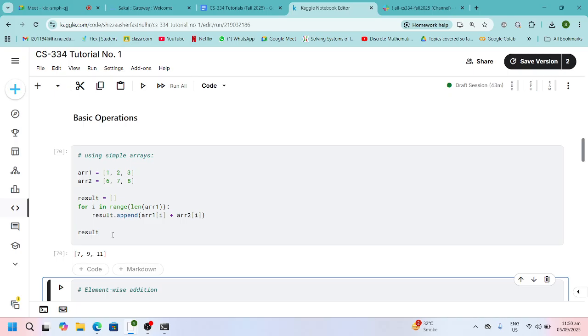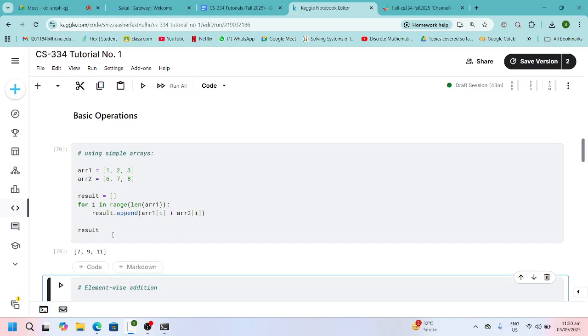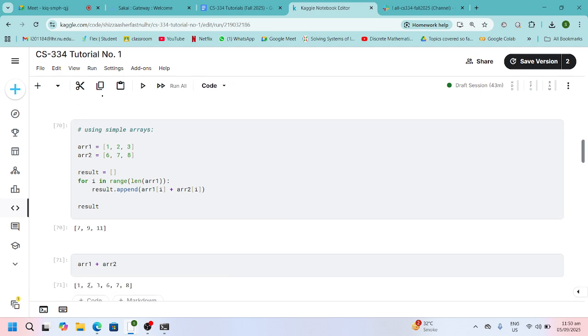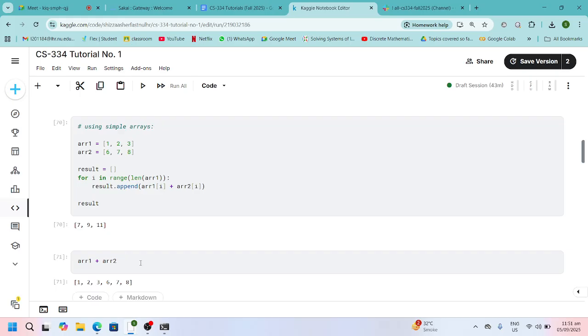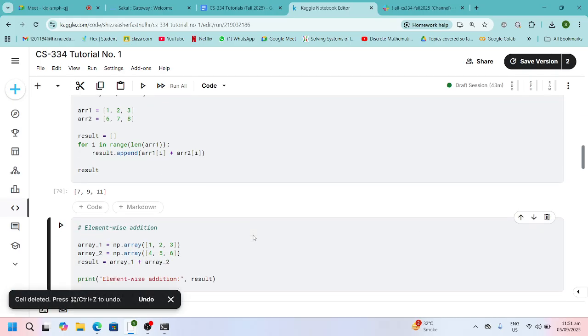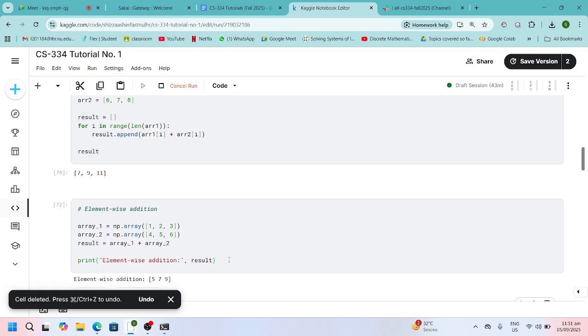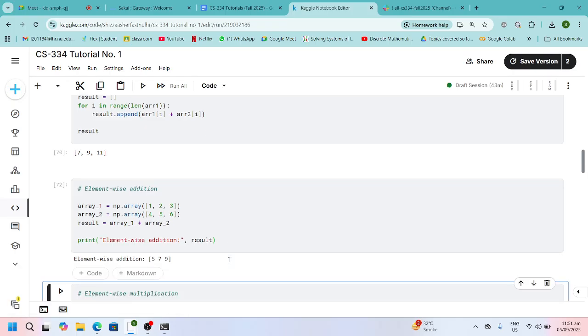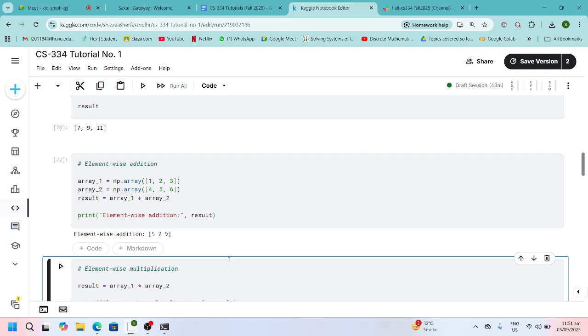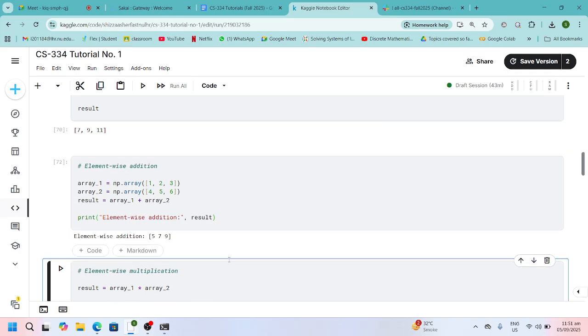The good thing about NumPy is that you can do this exact same operation much more simply. If you try that with plain lists, one list gets appended after the other. In NumPy, if these are your two NumPy arrays and you just do result equals arr1 plus arr2, it automatically does element-wise addition. You don't need to have a separate loop in order to simply do that.